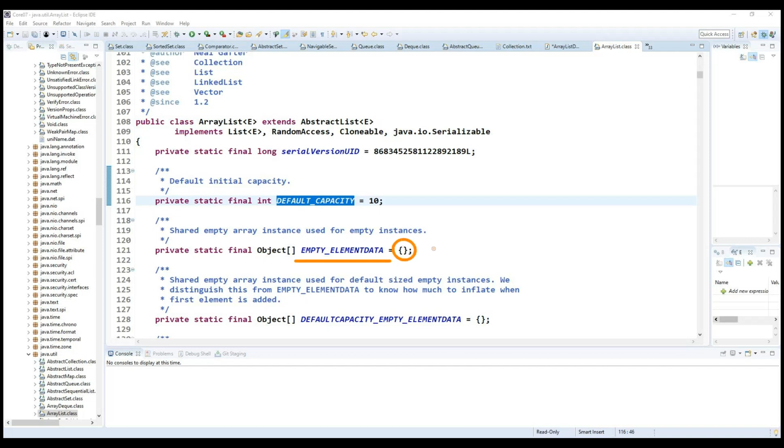Now you can see this is the array initializer. We'll call it an array initializer, as we already identified earlier. Now, empty element data they are providing here, and this is one more, default capacity empty element data. Right now we have two objects, like array initializer; both are empty here.